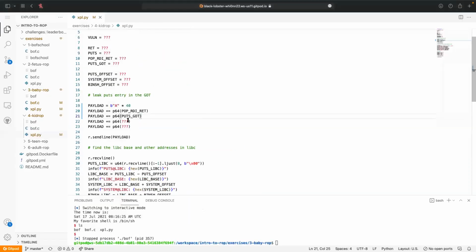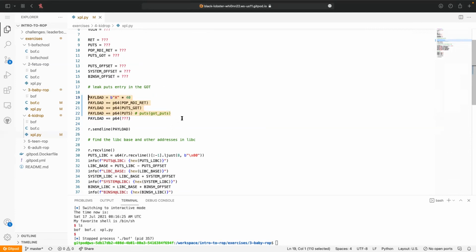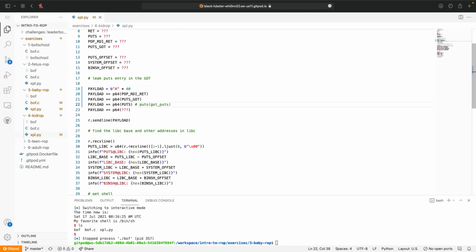But here we can just do puts like that. So what this does is it calls something like this. Effectively, these three are doing this. And then this will give us the address of puts during runtime. And after getting that, we need to use that information to calculate the base of libc. So you can see here, we receive a line, and this line will be given by our program. And we can calculate that. So we have the address, and then we have the offset of it inside libc, as I said just now. Then we will get the base.